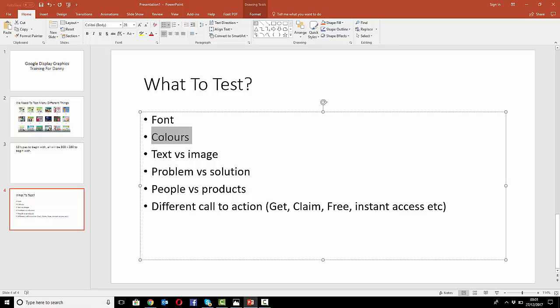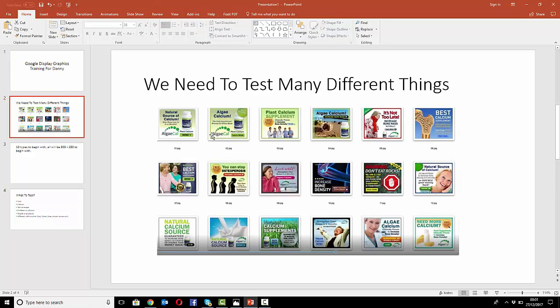Another thing we can test out is colors. As you can see here, we've got one which is black and blue, and one which is white, just testing out many different things. What these guys would have done is tested all of these out, and then maybe that one was the winner. And if that one wins, then we create more of them with different sizes.